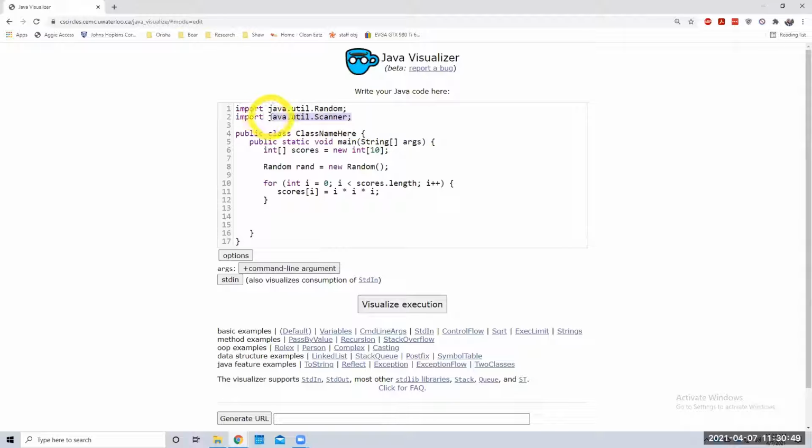So we have to import, I think it's java.util.arrays. And if I'm wrong, I'll find out what it is. And all we have to do is arrays dot sort, pass in the name of our array, scores.